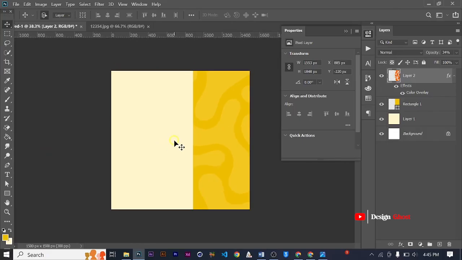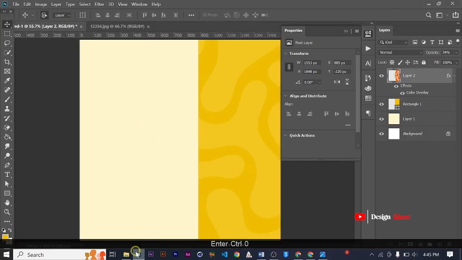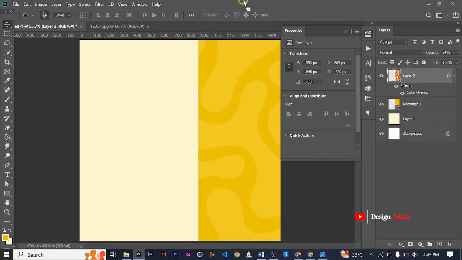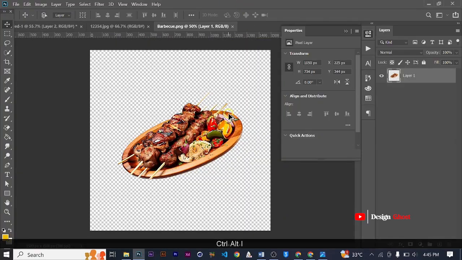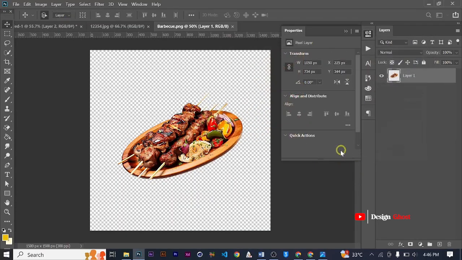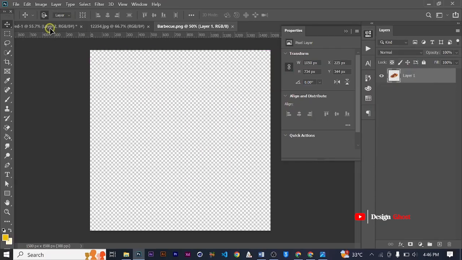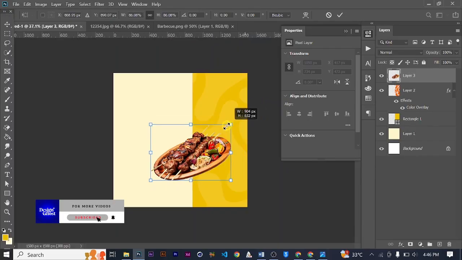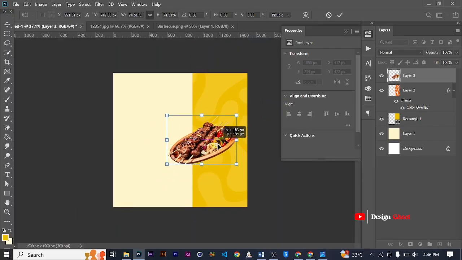Now our background is ready, so all that we need to do is bring in our barbecue, our kebab. So we bring it in and then we check out the resolution. It's already 5 by 5 with 300, which means that it's actually big. So let's take it to our scene, and I'm going to put it down, resize it a bit, then take it up.